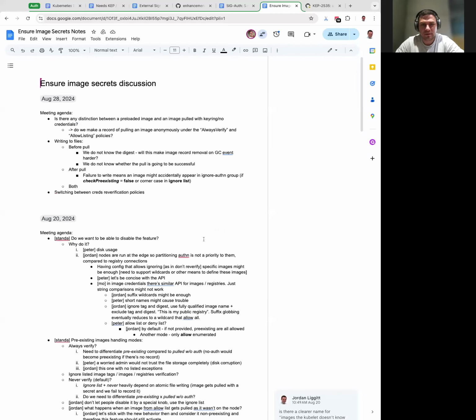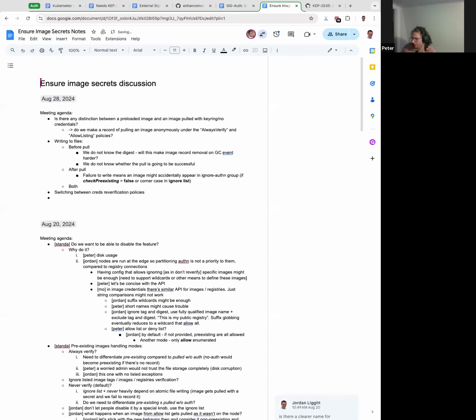Peter, you probably have more context than either of us on the existing work and research around how this was keyed. Is it keyed by the image spec in the pod, or by the digest that the image spec actually resolves to? It has to be the image spec, because we don't have the digest at that point, since we haven't yet tried to pull.